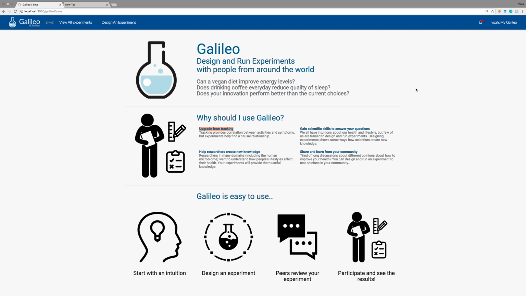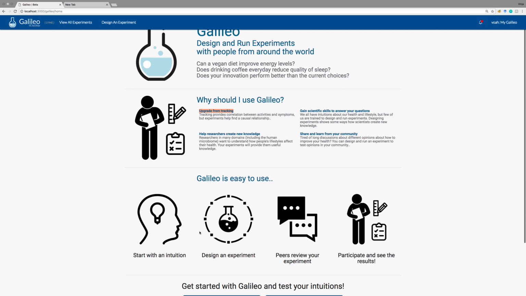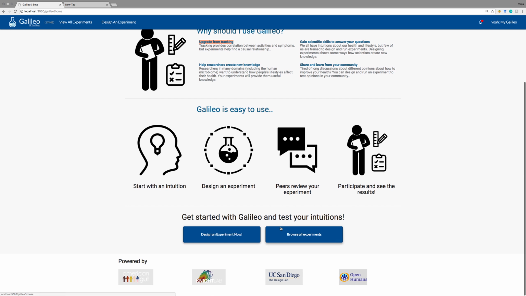But tracking does not provide a causal link. Scientists run randomized control trials with groups of people to prove or refute causal links. Galileo provides citizen scientists and people interested in their health with a quick and easy guided approach to running a randomized experiment. You can design an experiment, you can get it reviewed from members of your community, and you can finally launch your experiment where anyone with an internet connection can likely participate. So let's design an experiment.